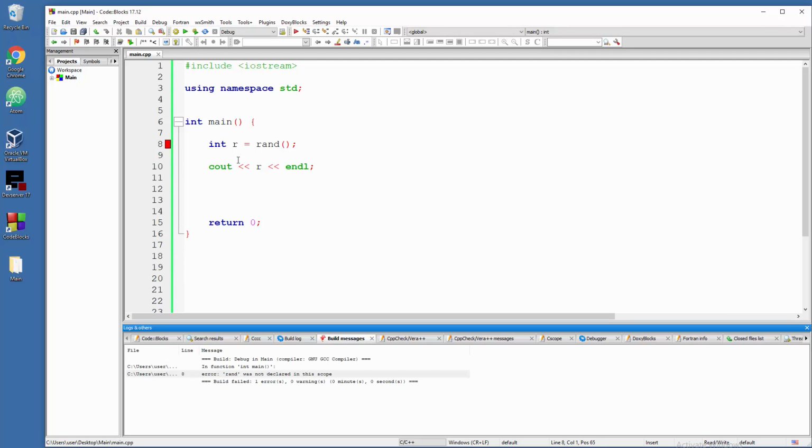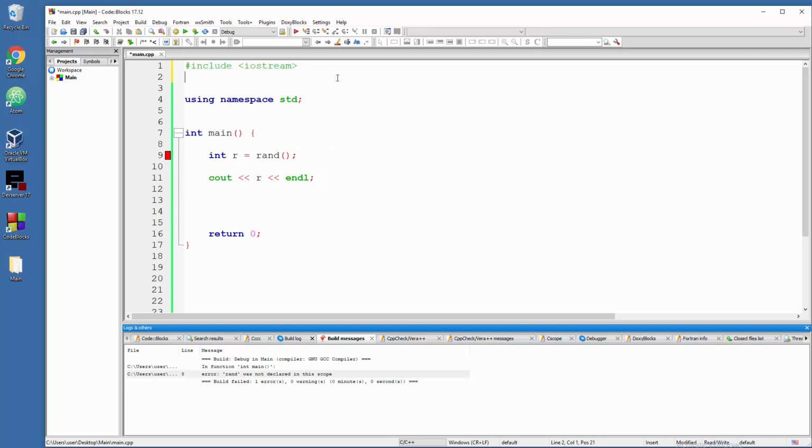Let's run this stuff and the problem. So error, rand was not declared in this scope. Well, how is that possible when this thing is a part of the C++ standard library? Well, exactly, we need to grab stuff from a header file.